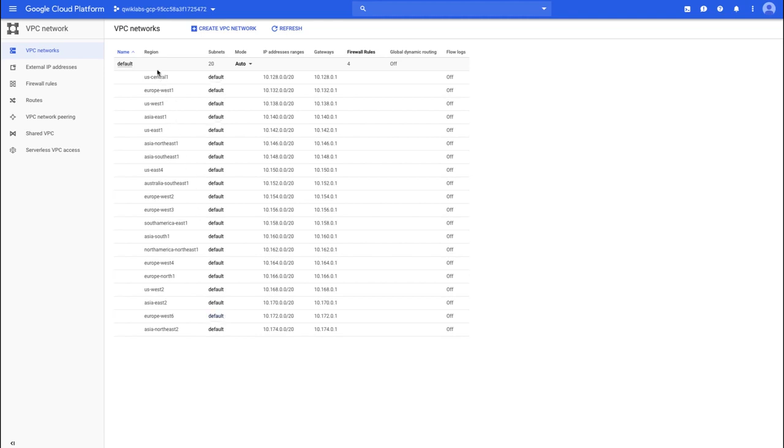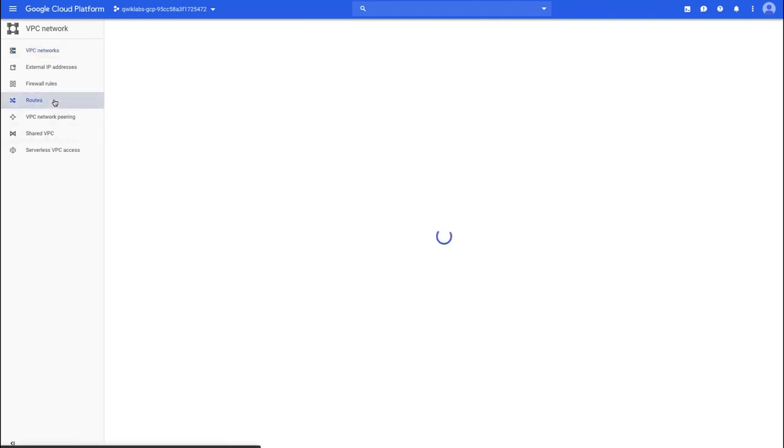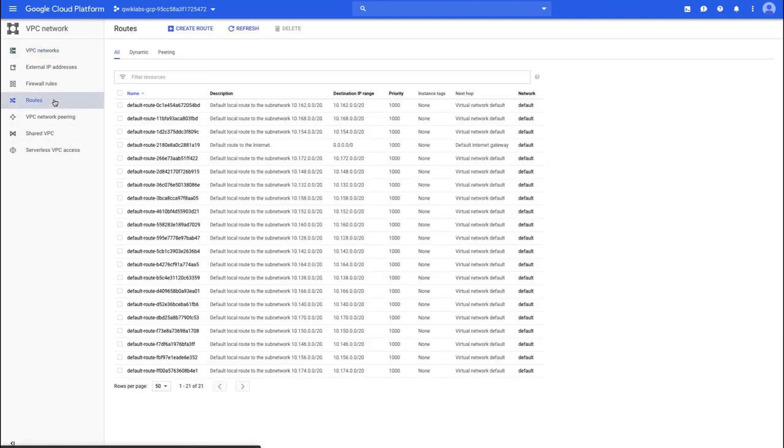So in here we can see we have a different subnet in each of the different regions. All of these are private IP addresses. I can also go to the routes, and these are established automatically with the network, so we can see routes between the subnets as well as the default route to the internet. And we can even look at the firewall rules.